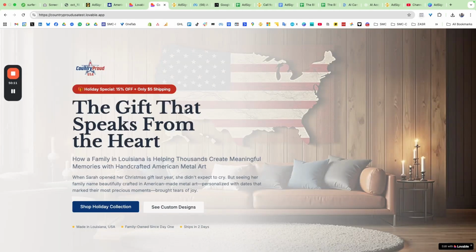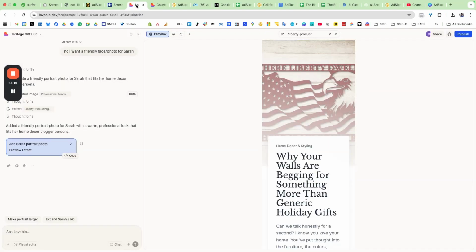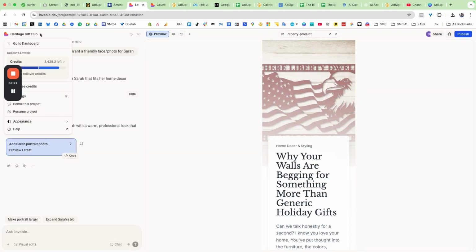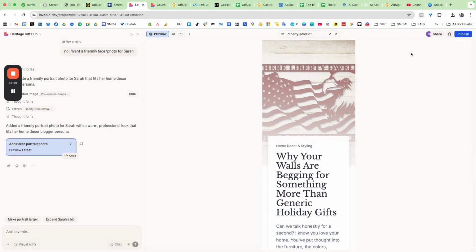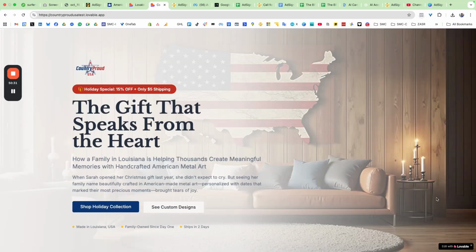So for me, it goes back into my own projects. If you have a Lovable account, it will automatically install this in your account. Now, if you're developing stuff and you don't want that, then you go into settings and go into hide Lovable badge. You tick that, and then it won't appear on your live website. So that will get rid of this.